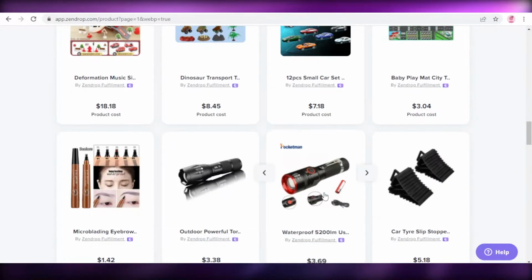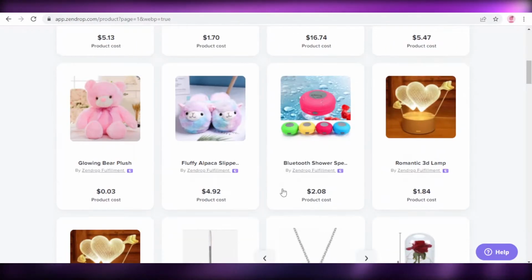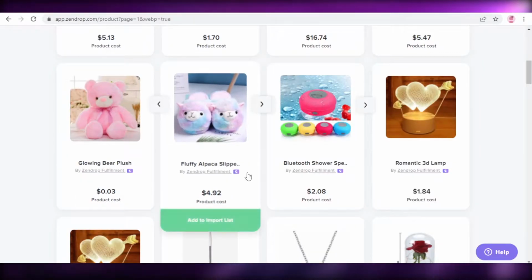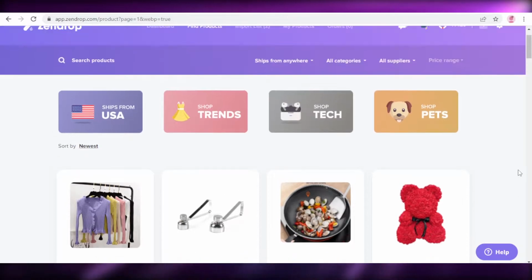In this video, I'm going to be showing you the basic differences between Zendrop and Spocket and which is the better application for dropshipping. So let's get into it.